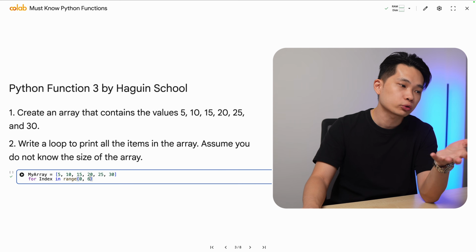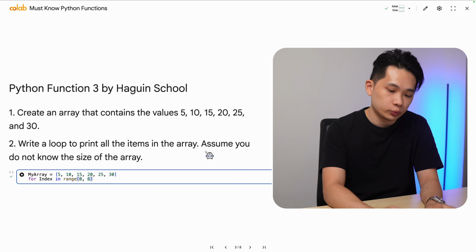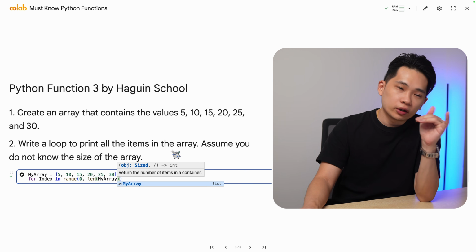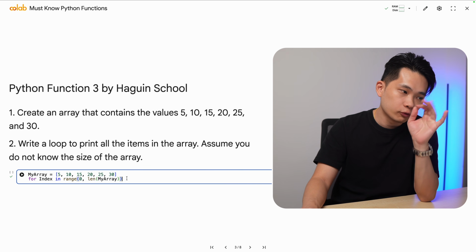But of course, for this question here, we assume that we do not know the size of the array. So what we do here is we can just put len of my array here. So when I run len of my array here, what happens is that this built-in function will calculate the size of this array here.